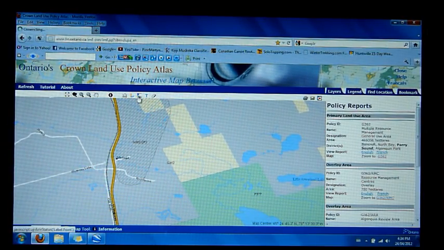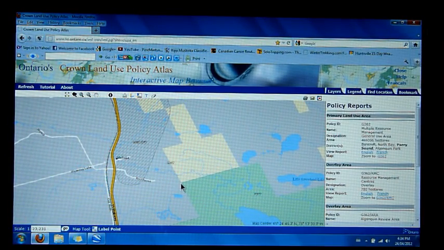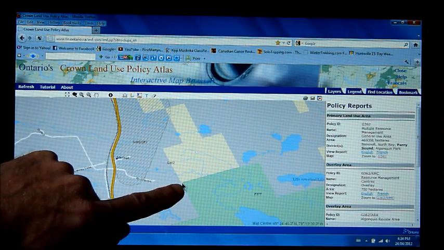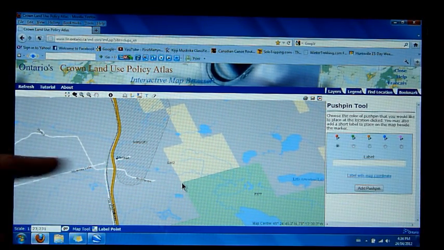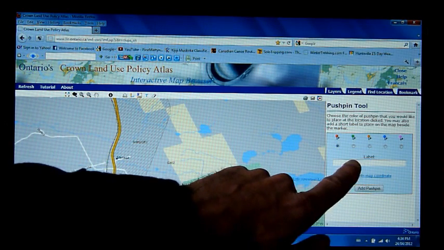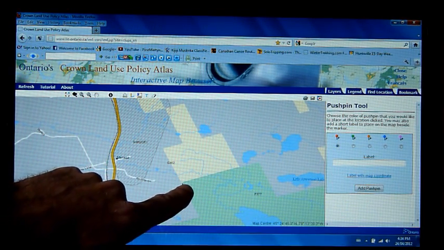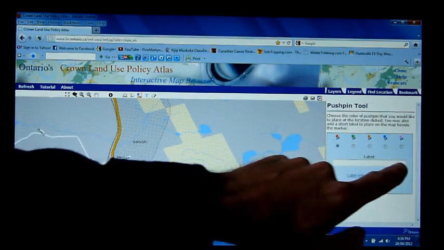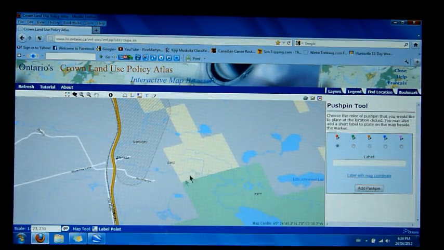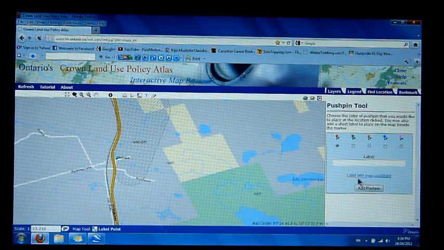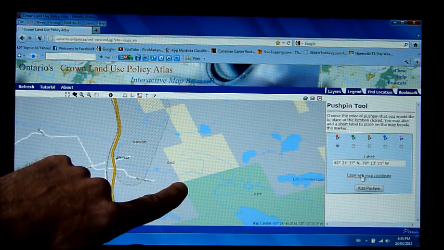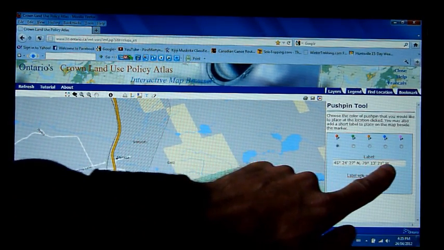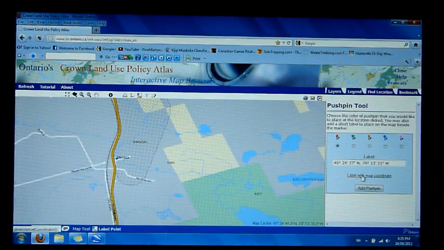If you click on that, and then click on whatever point you want to label, in this case I want to mark the southwest corner of that Crown land. If I click there, a dialog box appears on the right, and it says label. That's so that you can label that point, and you can put anything in here. But what I'm going to do is click this thing here that says label with map coordinate. And when I click that, the actual GPS coordinates, the latitude and longitudinal coordinates, appear right here for that point.